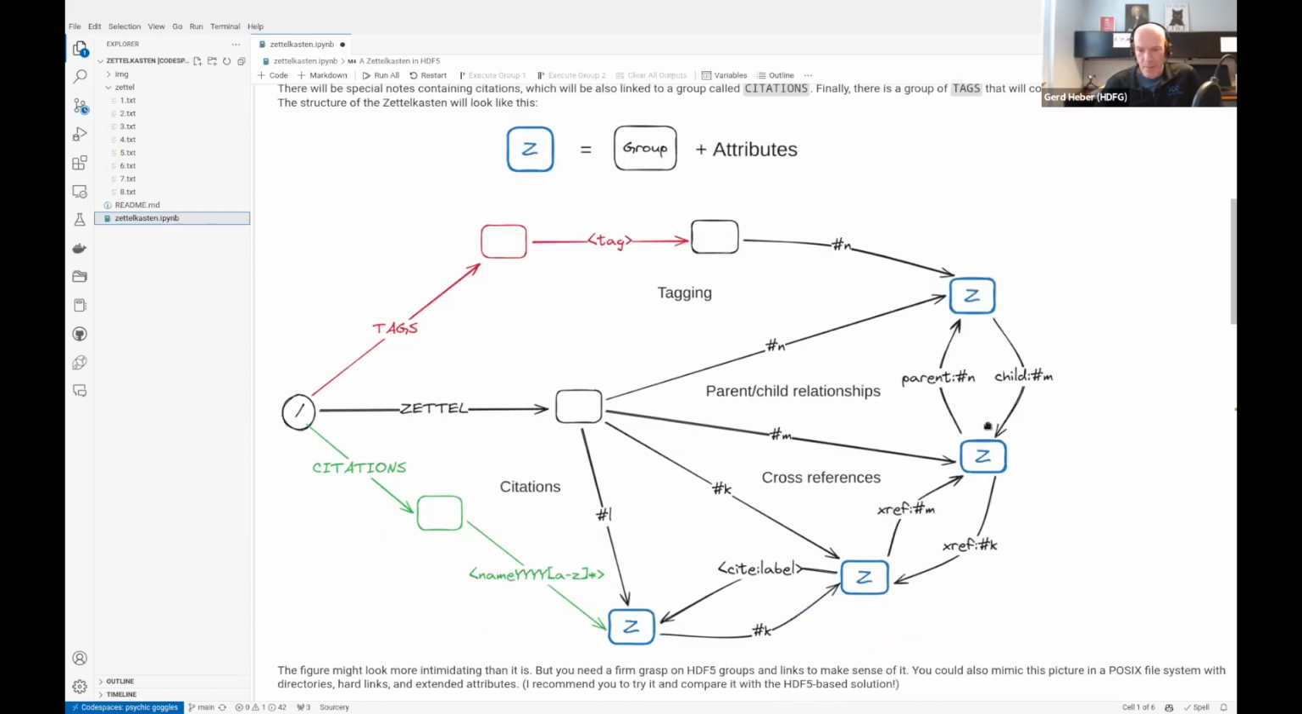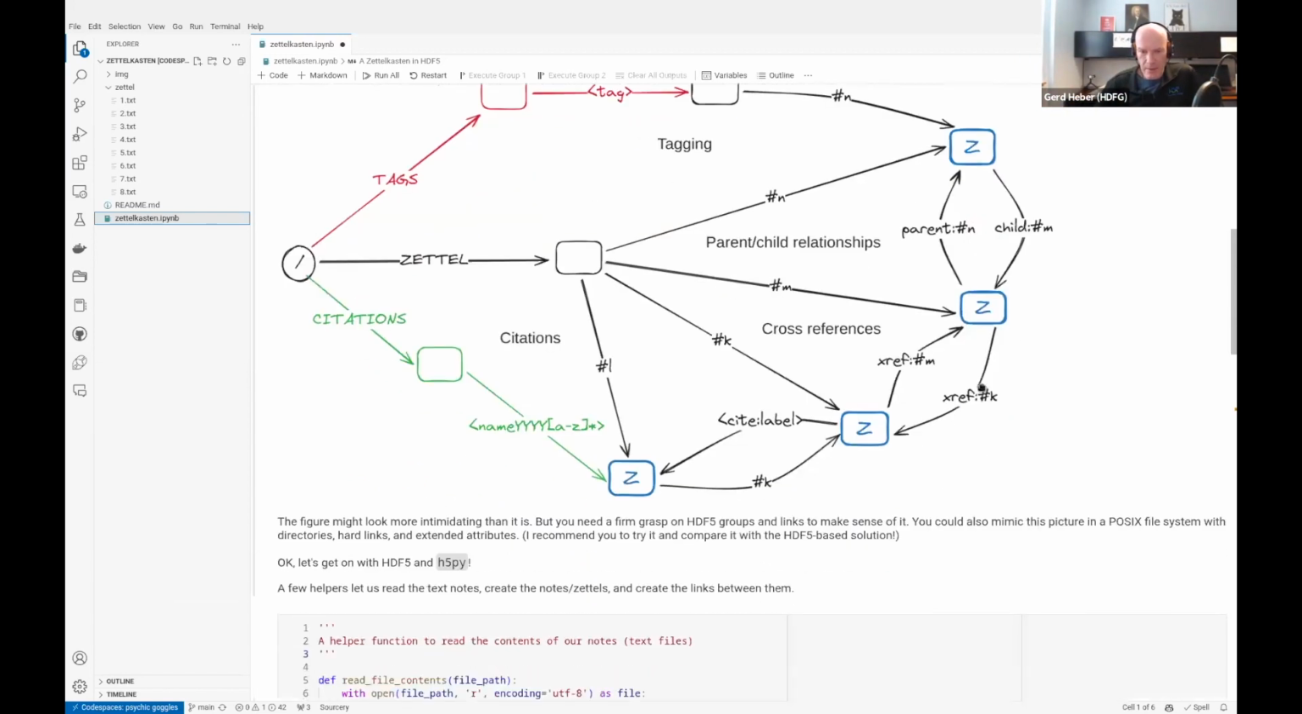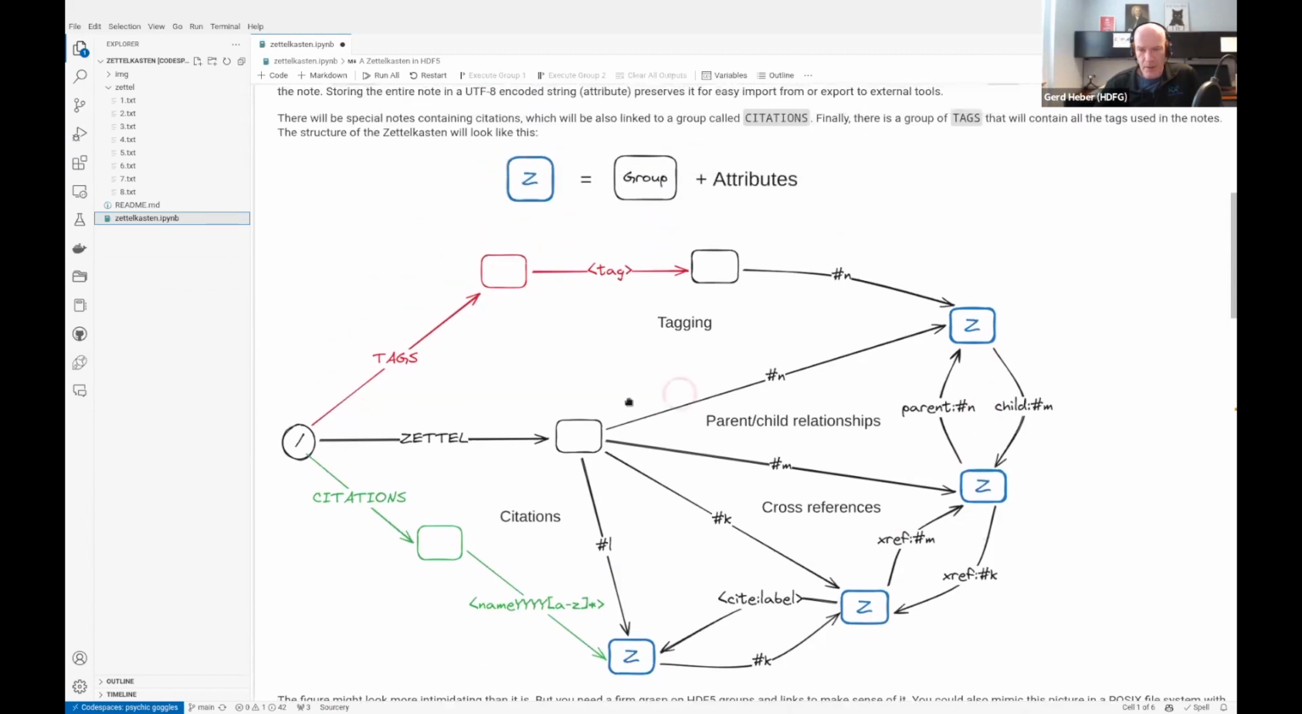Maybe we'll come back to this graph a few more times, but I'll skip over it for now. I want to quickly create that HDF5 file, and then we can come back to this diagram to clarify this a little bit. But as you can see, in addition to the bare bones zettel group, which is the counterpart of this zettel directory here in this GitHub repo, we also want to keep an eye on those tags.